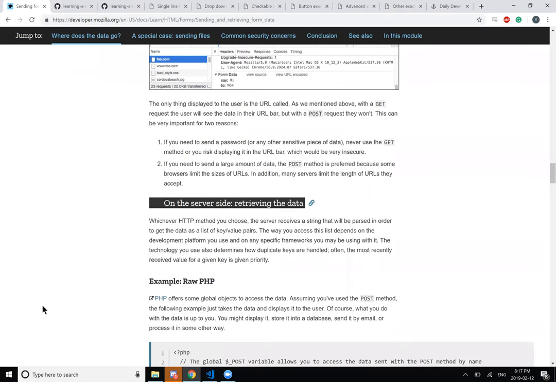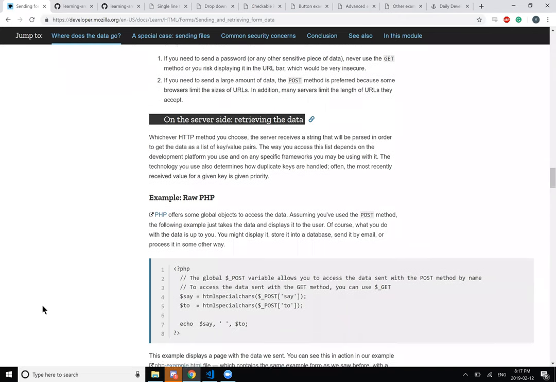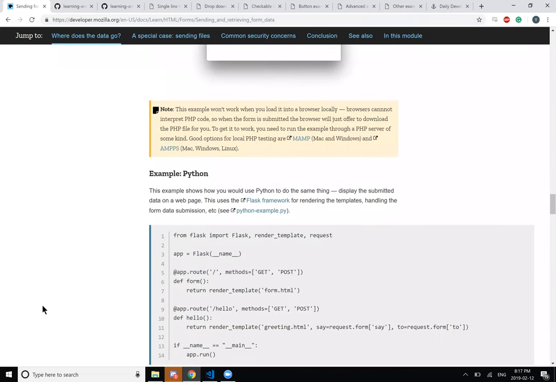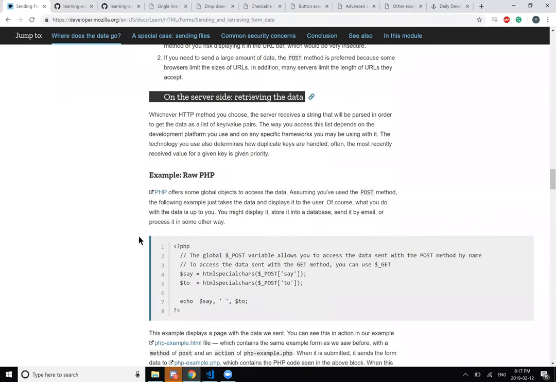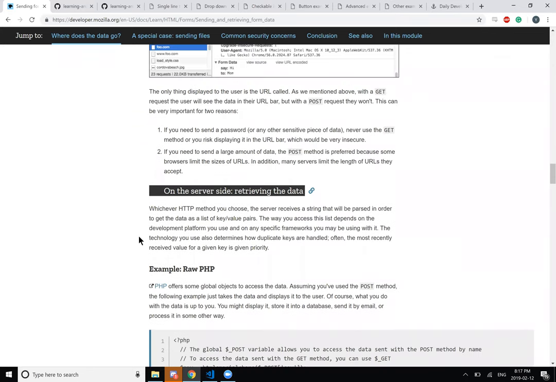On the server side, retrieving the data. Whichever HTTP method you choose, the server receives a string that will be parsed in order to get the data as a list of key/value pairs. The way you access this list depends on the development platform you use and on any specific frameworks you may be using. The technology you use also determines how duplicate keys are handled. Often the most recently received value of a given key is given priority.